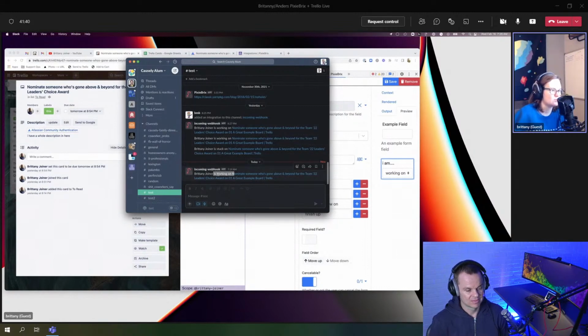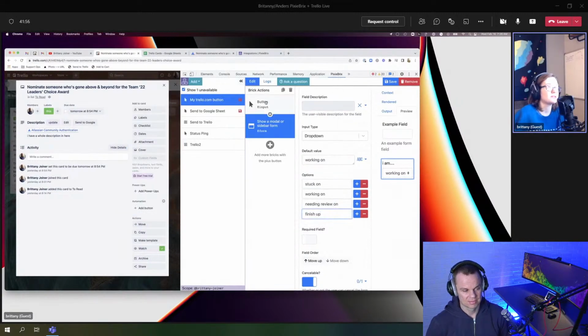I need to get it a status, which is what we're building in this modal. And then I need to go get the username of whoever it is. It's a little bit tricky, but I'll show you all how to do that in a second. And then I need to get the data of the card we're working on, which thankfully Trello and PixieBrix make super easy because it's all right here in the URL.